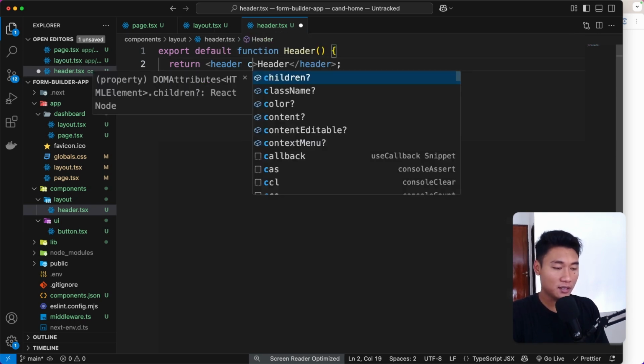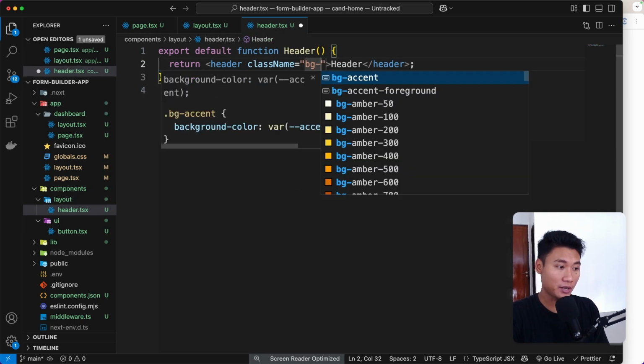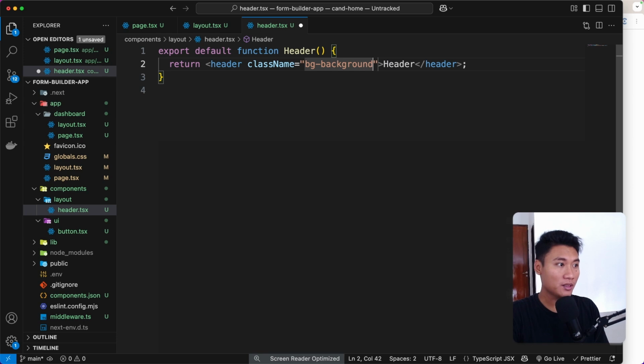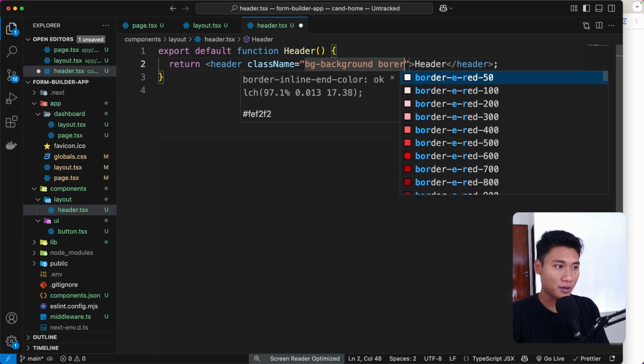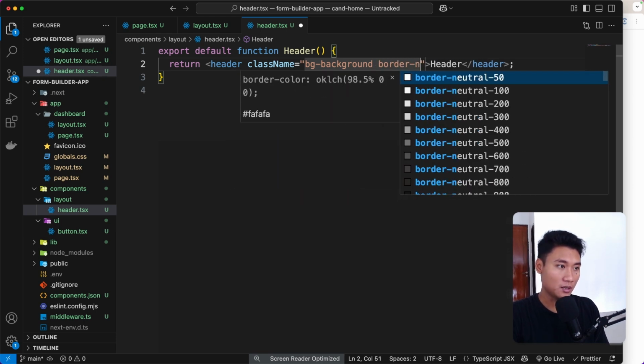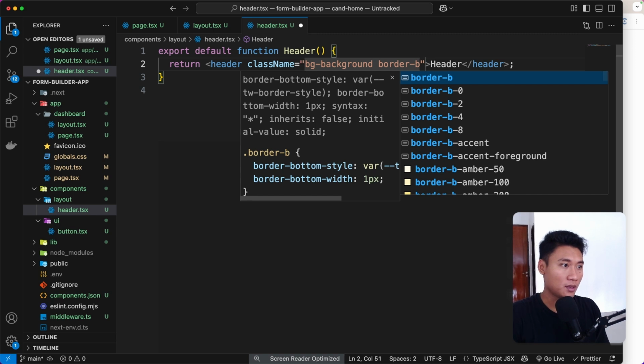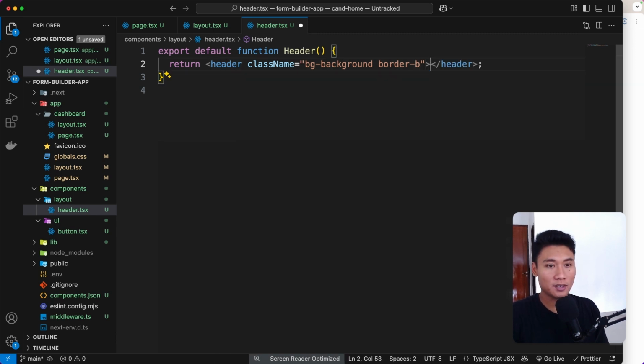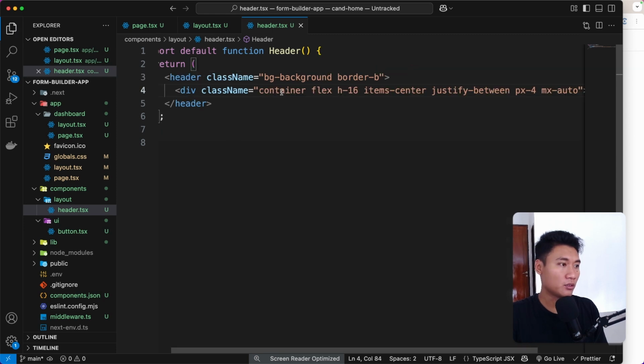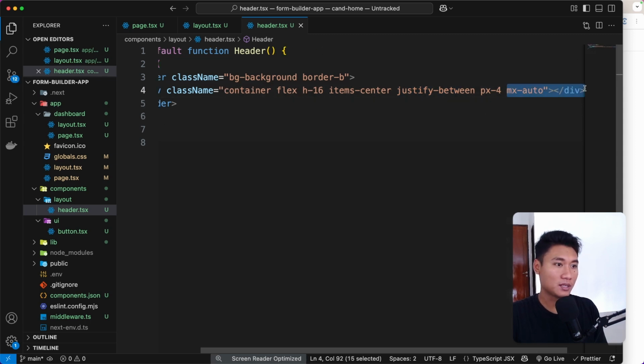And inside in here, I'm going to put class name, background. I'm going to say background variable. And also I'm going to say border-b, B for border bottom. And inside that, let's just remove this header tag. I'm going to put a div. This basically has class name container, display flex, height 16, items center, justify between, px-4, and then the mx is basically auto.